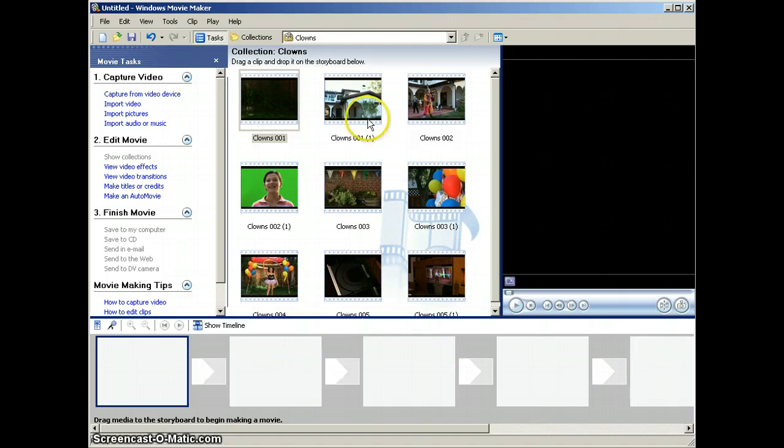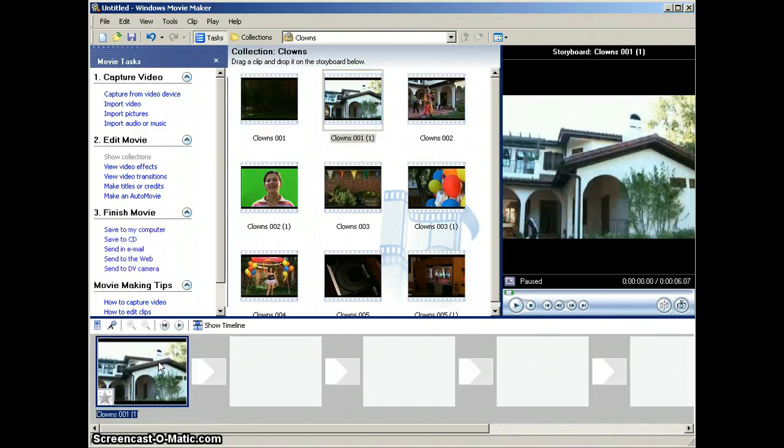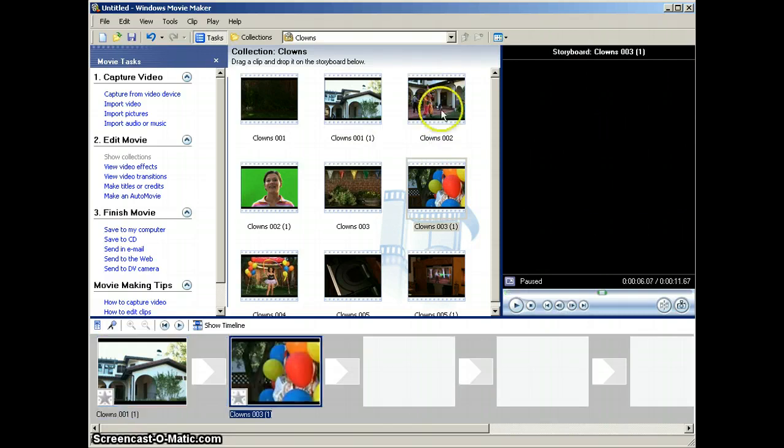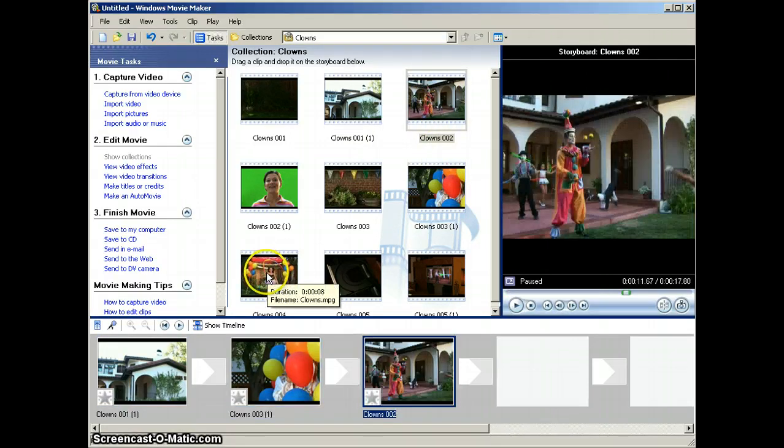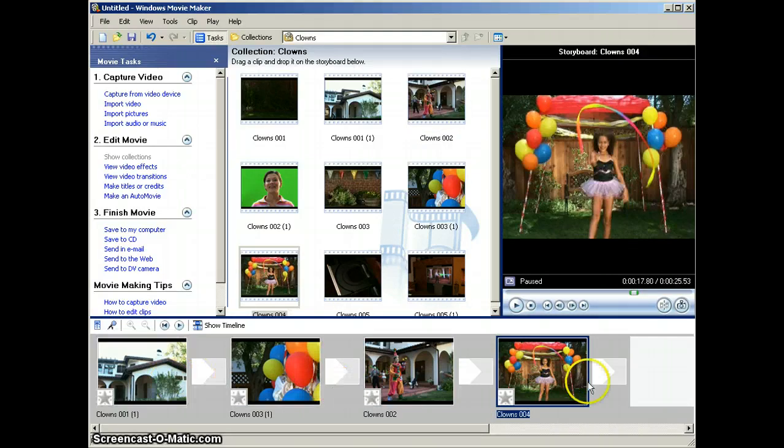So what you want to do is decide which video clips you want to use in your movie. I'm going to use this clip first, and I'm going to click on it and drag it down to the first position in my video. And then maybe I'm going to have this clip, and go ahead and continue doing that, clicking and dragging your clips until you get 3 or 4 clips down in your video in your storyboard.